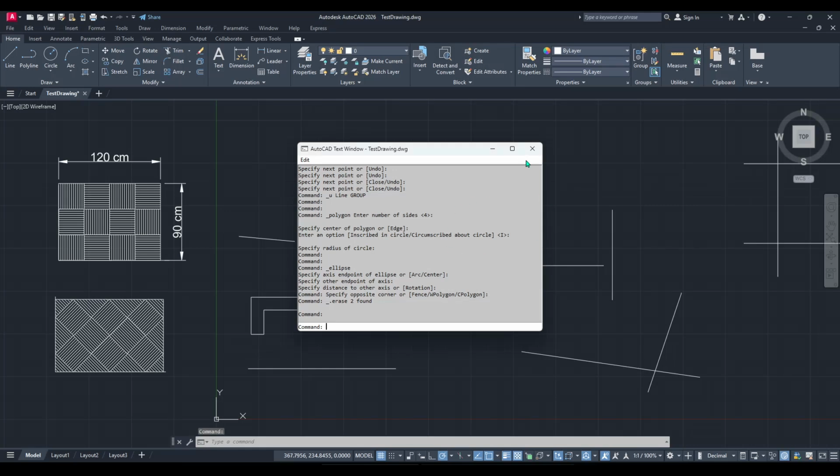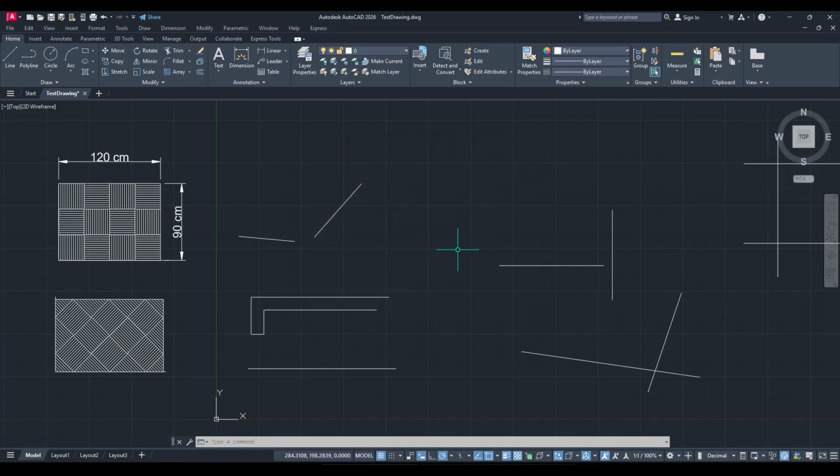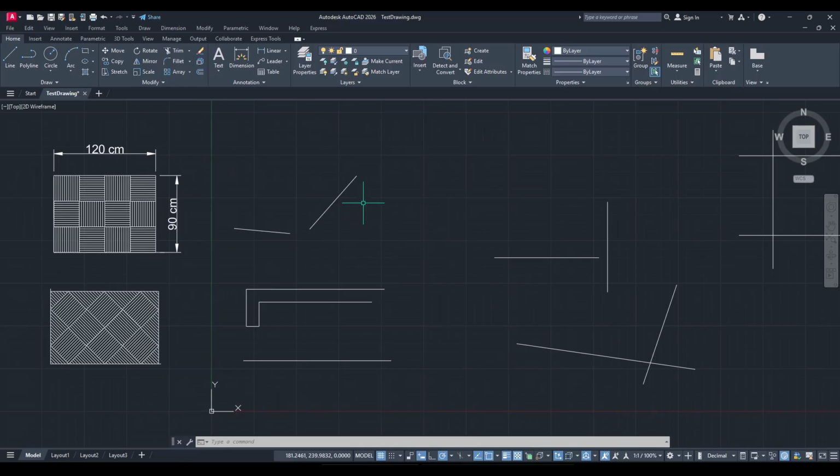In today's video, I'm going to teach you how to restore missing toolbars in AutoCAD. If your familiar toolbars suddenly vanished, don't worry, this quick walkthrough will bring them back and have you working comfortably again in just a moment.